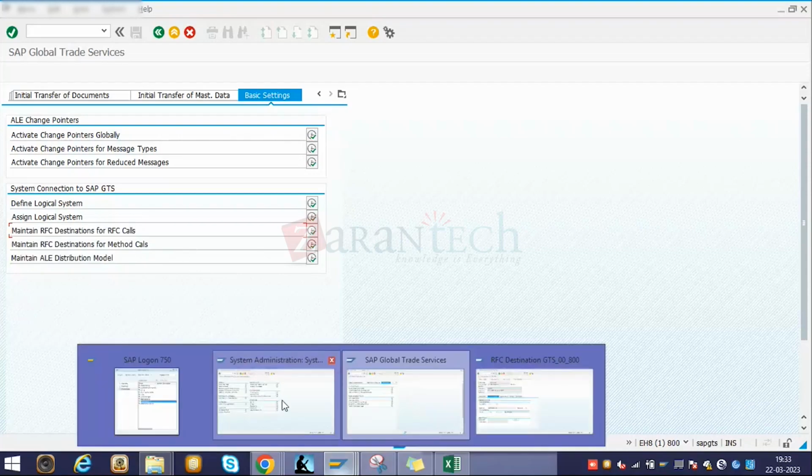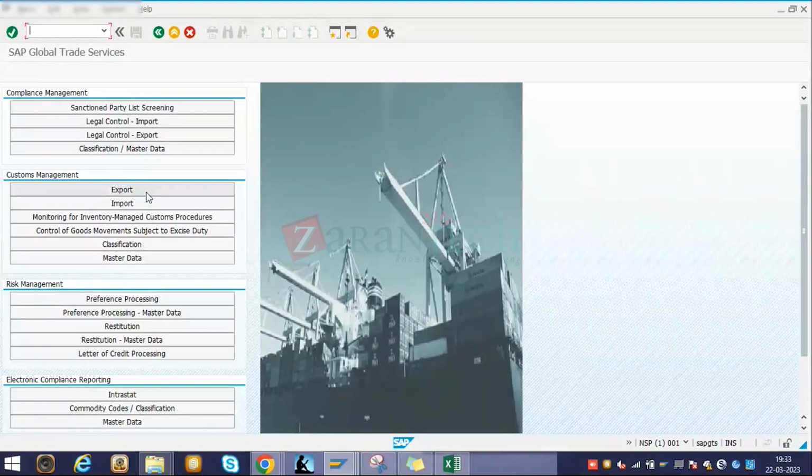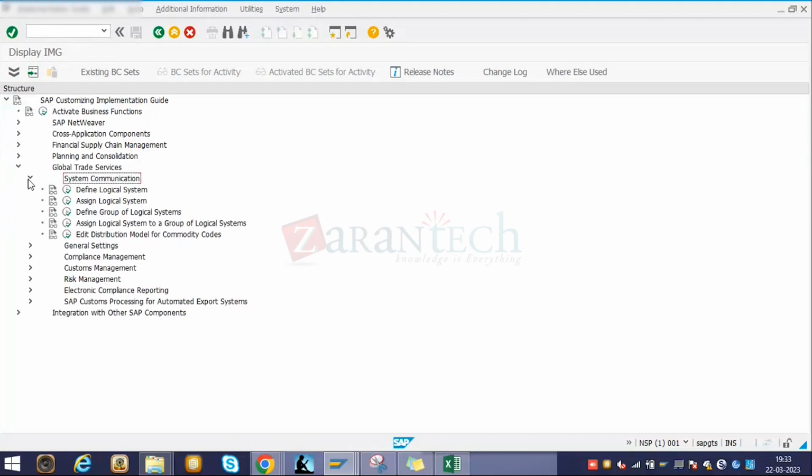So let's go to the GTS system. You can see these two, the last two, configuration number 3rd and 4th, are available here in the area menu. And the first two transactions I showed you in the SPRO configuration, define logical system, assign logical system. So let's go back. Let's go to the SPRO and start from the beginning in the GTS system also. Global Trade Services, system communication, the first two, define logical system, assign logical system. These two, and the configuration 3rd and 4th is available in the system communication button in the area menu.